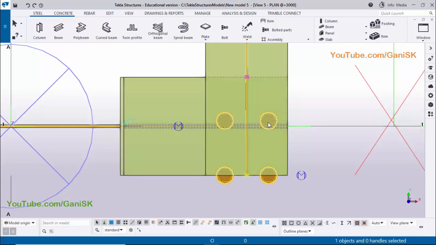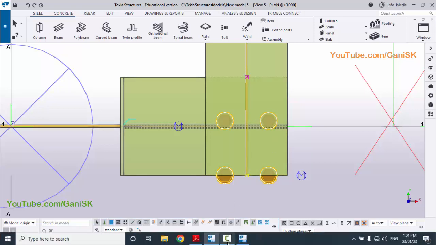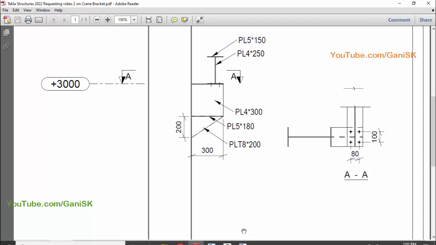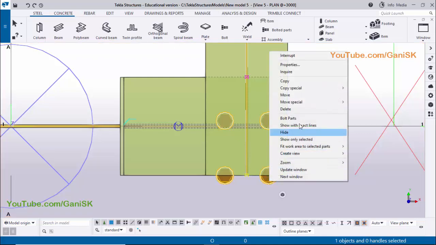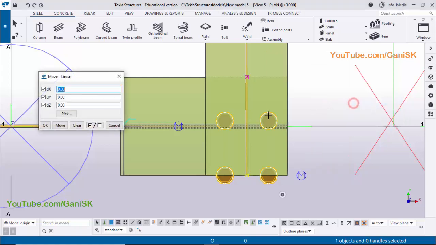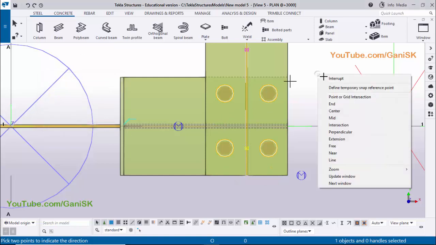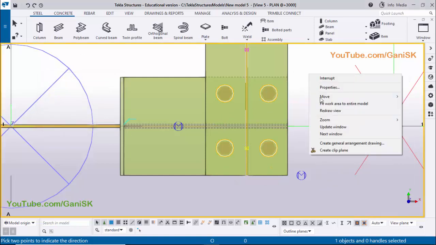We already know the spacing between these two bolts is 100 millimeters, so we need to move 50 millimeters in the vertical direction. So select this bolt, then right click on mouse, move special, linear, and in the local coordinate you can see y direction. We need to move 50 millimeters in the y direction, so enter 50 here, then click on move, then OK. Right click on mouse, interrupt, click on space, right click on mouse, redraw view.